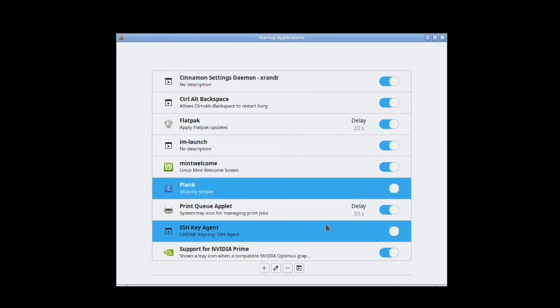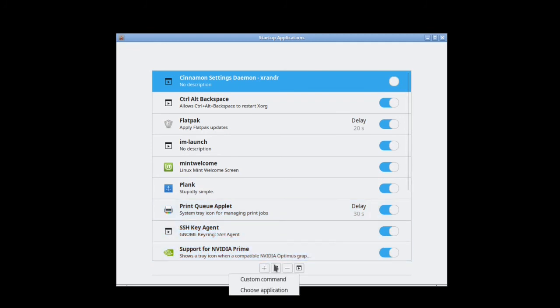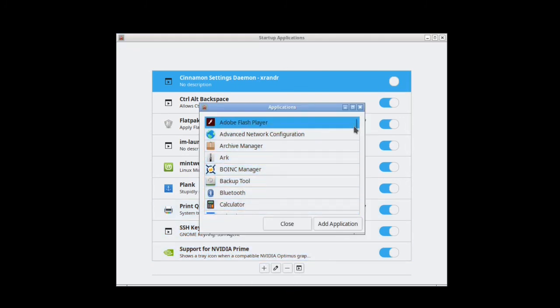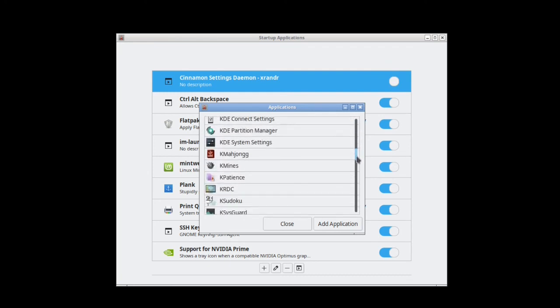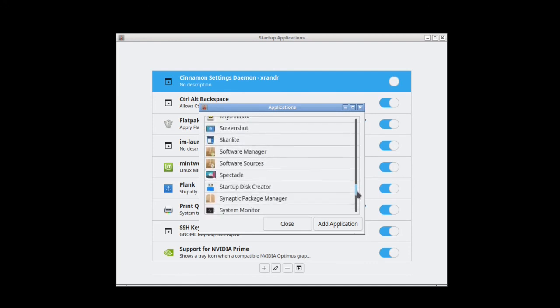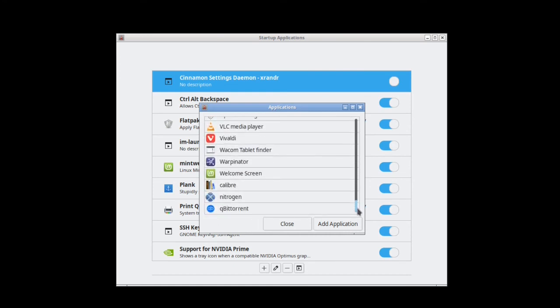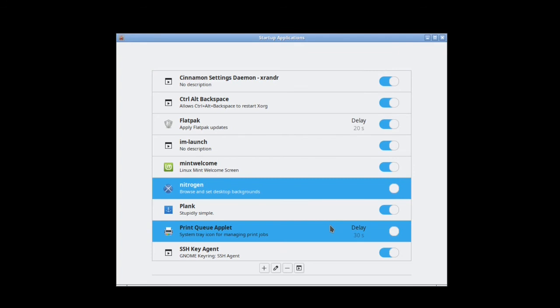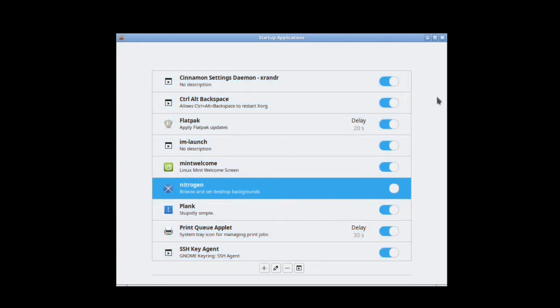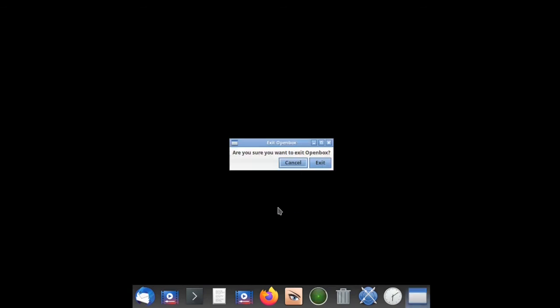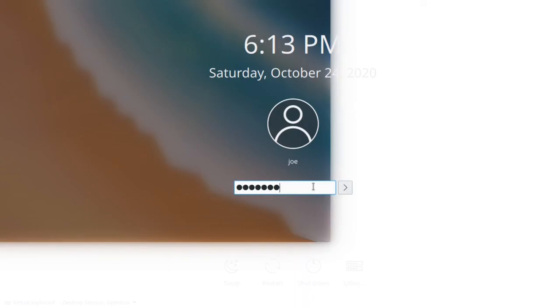Then click the plus sign again, search for Nitrogen. Click it to highlight it, then click Add Application. Now you can close this window. Now right-click the desktop and exit out of Openbox. Log in again.